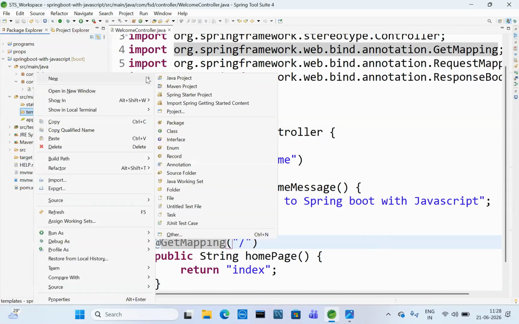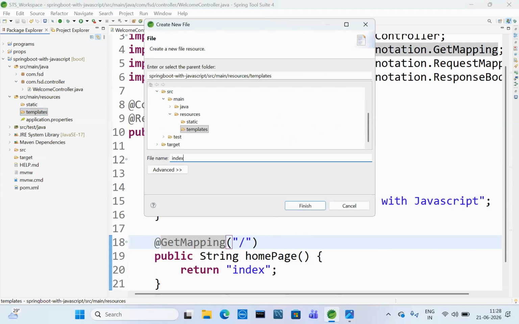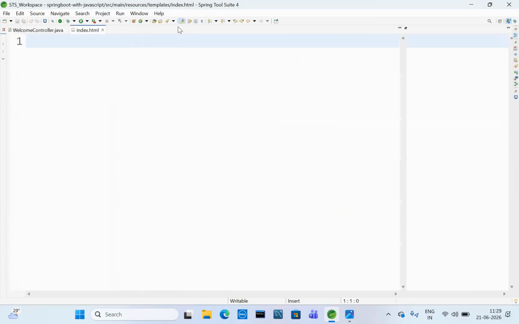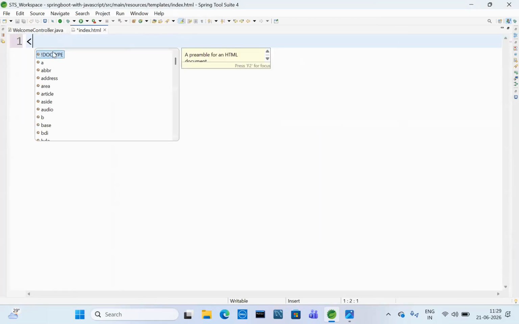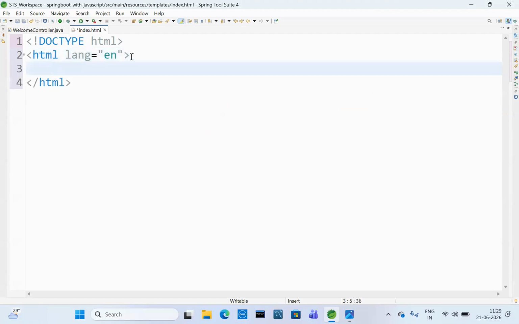I will add a new file, index.html. Check the spelling, index.html. We will get suggestions, so we can complete it quickly. This is the HTML, language set to en. It will be closed.